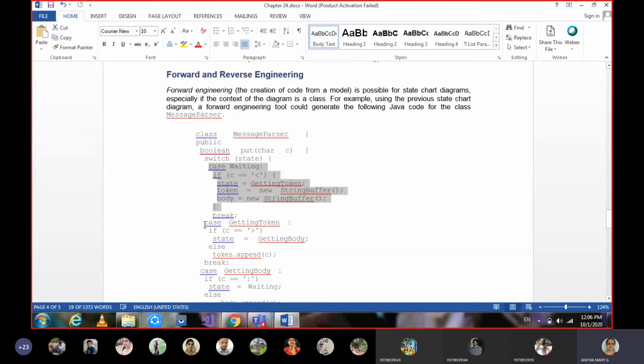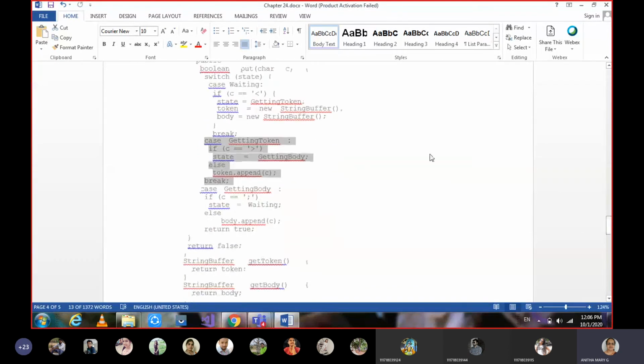Similarly, we have the next state as getting token state. When some C value is equal to the greater than sign, then the state is getting body. So from getting token, it is going to give the state as getting body. If not, it is just going to append from the current state to the next one and it will break the loop. Okay, so moving on to the third state, it is the same as the first two states we were talking about.